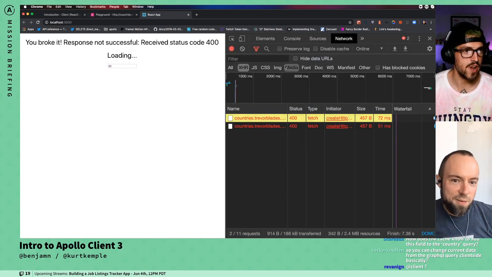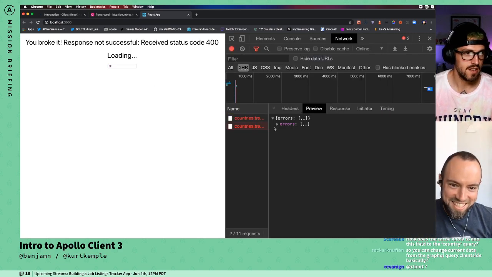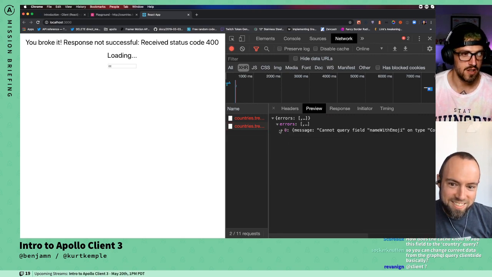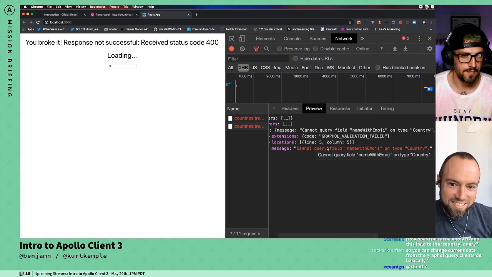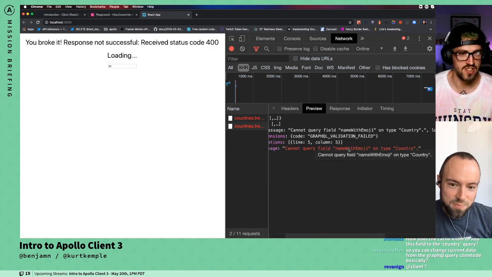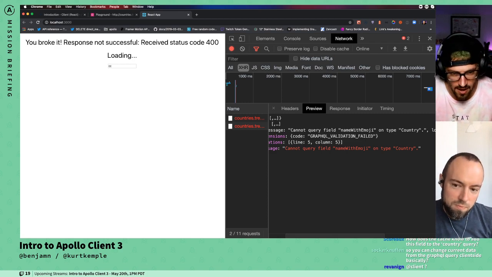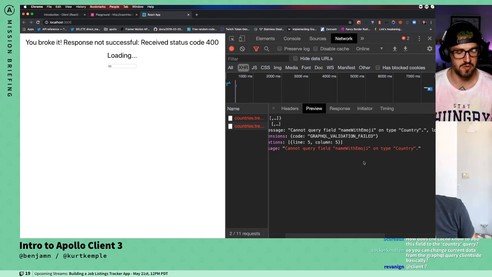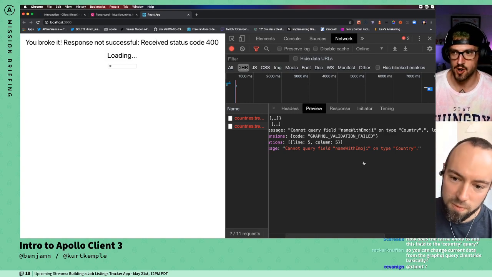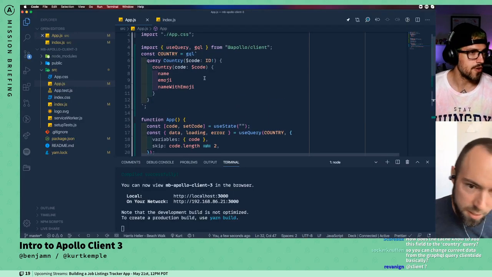Bad request, because we're trying to send this property over, name with emoji on type Country. It failed because there's no such field on this server, and as was said, it's because we're missing a directive in our query. That's right.